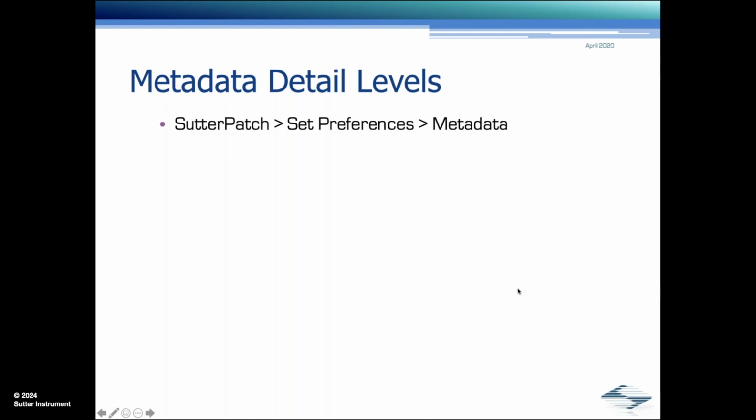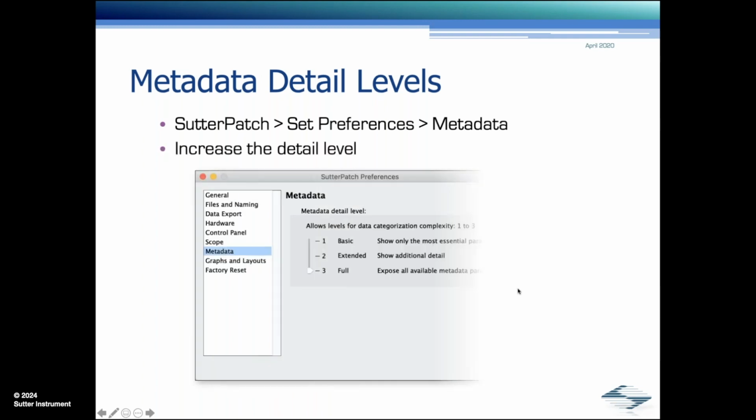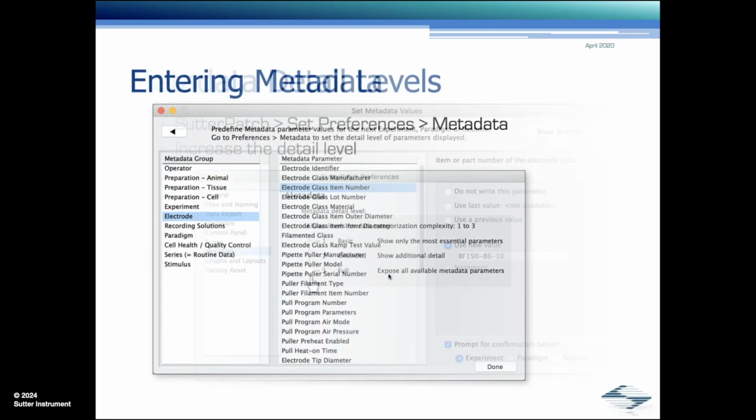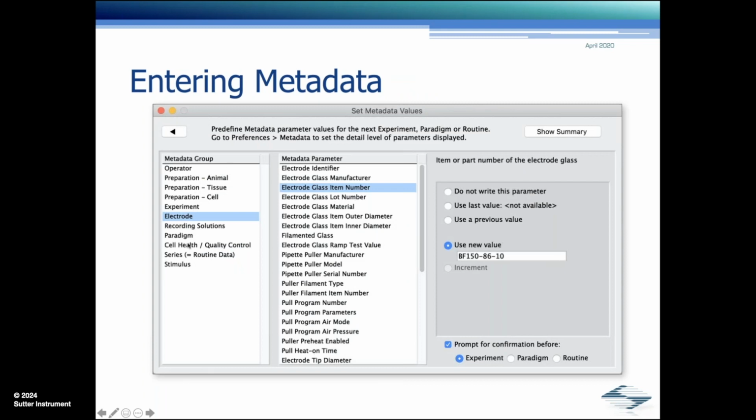If you don't find something in the metadata, a parameter that you would want to store, you may want to take a look at SERDA-Patch, Set Preferences, Metadata, where you can increase the detail level. It comes in 3 detail levels. The default is basic. That's only a subset of all the parameters. And full exposes all metadata parameters. You have a number more groups, and within each group, you have many more parameters.